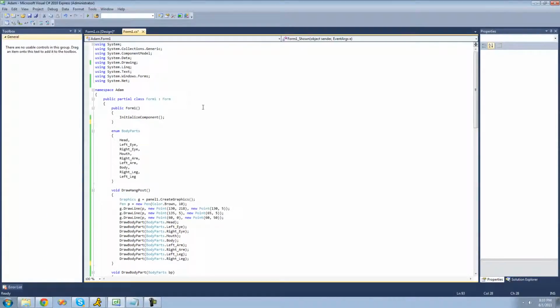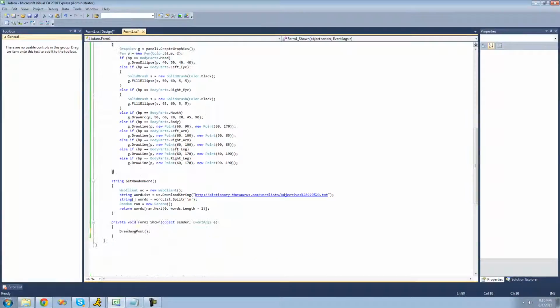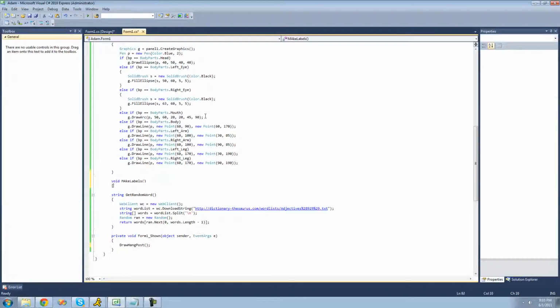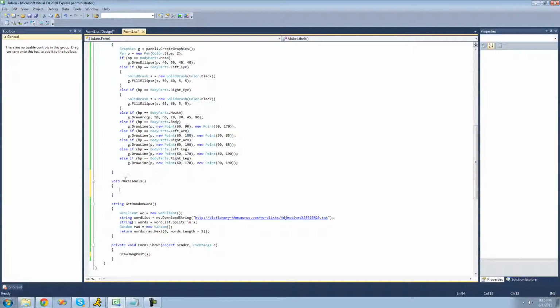Alright, so the first thing that we're going to want to do is create a method. And in this method, we're actually going to be making a label. So I'm going to say void make labels. Alright, there we go. And the first thing that we're going to want to do in this make labels method is call the get random word method. In the last tutorial we created this, it basically just gets a random word that the user will have to guess for. So we're just going to say get random word.